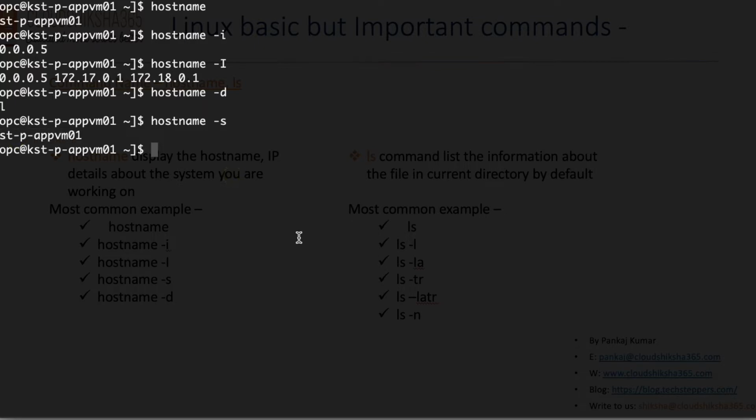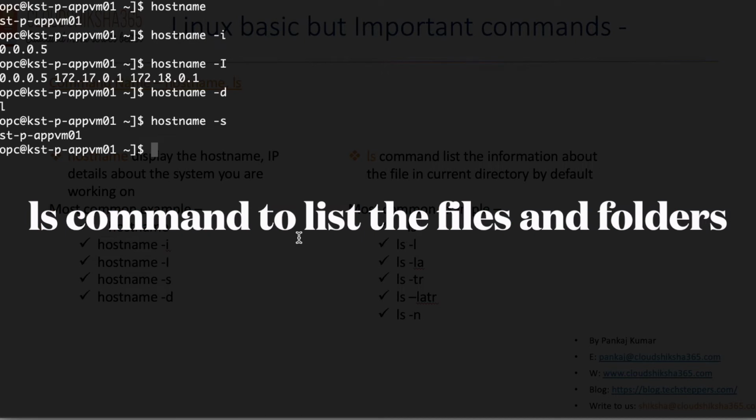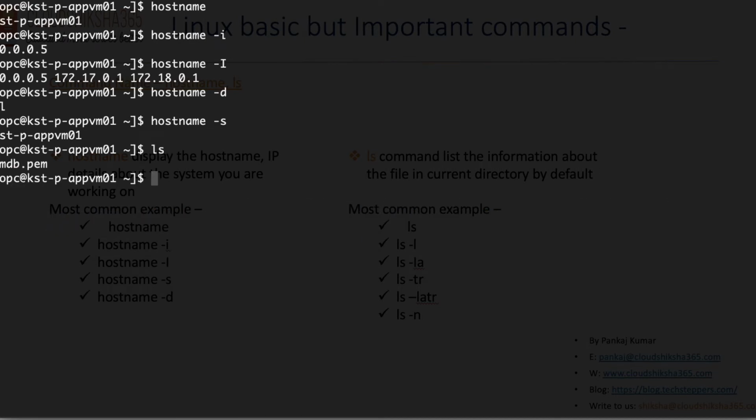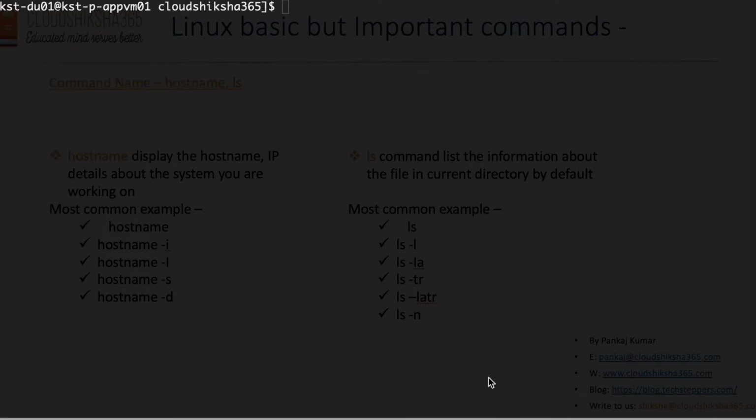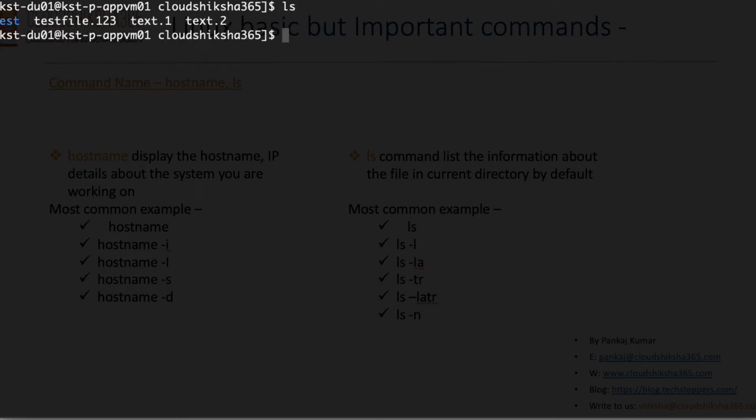Next in the series, now we will go about the ls command that is used to list the information about the files in the current directory by default. So let's do ls, and I'm sitting here, which is giving me this list of files or directories created within this particular directory. Or if my directory has more contents, like here you will see blue is the directory and others are the files.